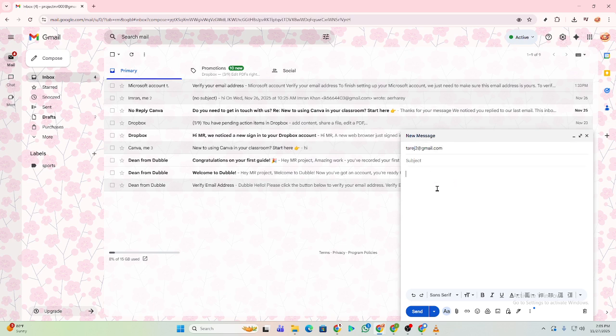And that's basically it. And there you have it. You now know how to send Gmail emails step by step.